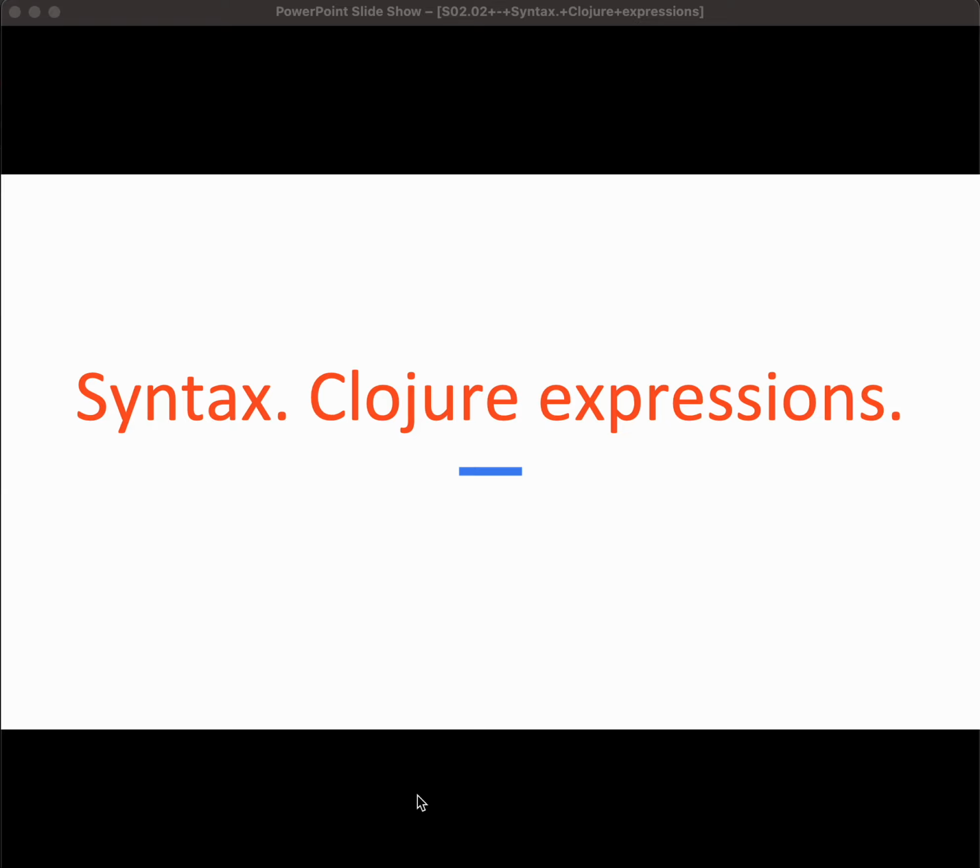So today we are learning Clojure syntax and Clojure expressions. Let's understand how we can write Clojure functions and Clojure expressions, and then we will try the same in our terminal. So let's first see.